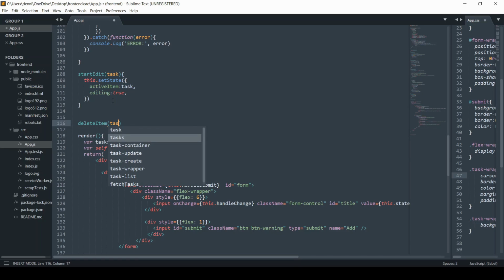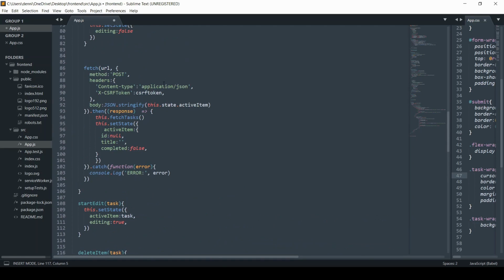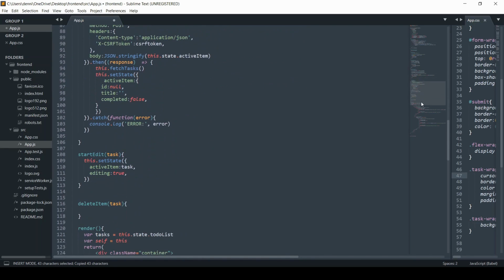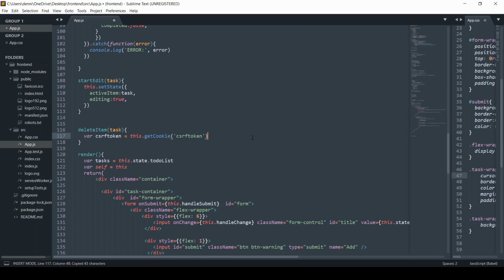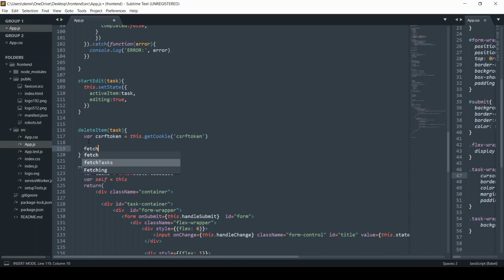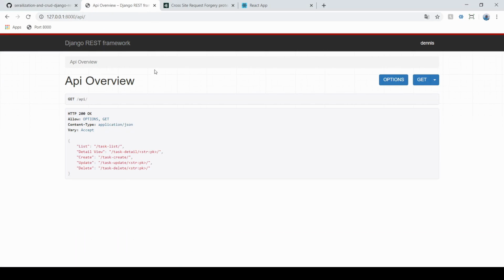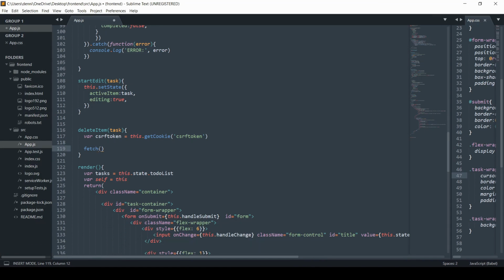And we're also going to need to pass in the task here. So we'll pass in the task, and we're also going to need the CSRF token. So I'll steal that from handle submit because we are sending data. So we're going to need to pass this in, and we'll throw that in there. And we're going to use fetch to send the delete method to our API here. So if you go to our view, it takes in not a post method, but a delete method. And if you look at the URL pattern, it's just this base URL, which I'm going to copy right now. And we're just going to do task-delete, and then the item ID of which we're trying to delete. So let's go ahead and throw that in.